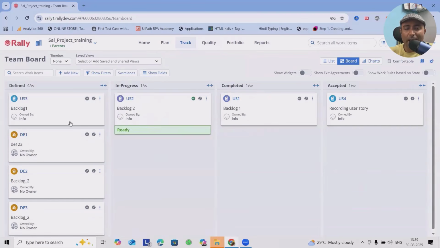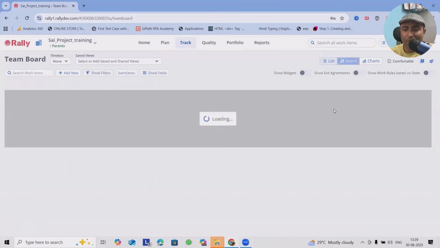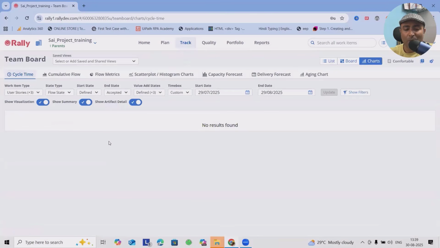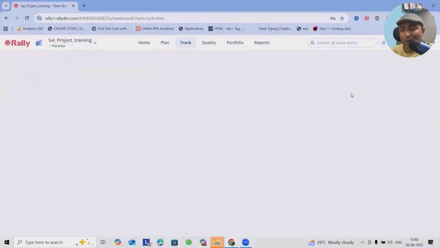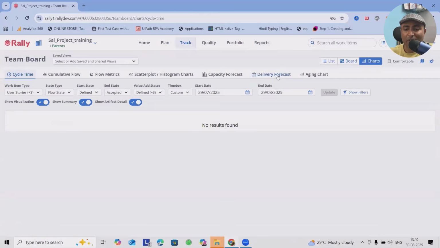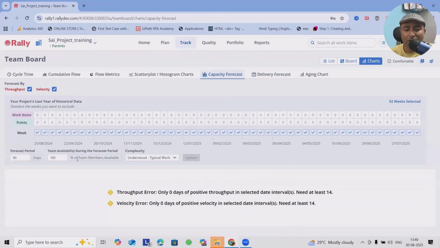The way I want, I can move it further or I can update the details. It will get updated accordingly. Here, you can see list view, board views or charts, where it generates the different charts for your project's requirements. When I click on charts, you'll have delivery forecast, aging charts, capacity forecast. Everything is available for you.